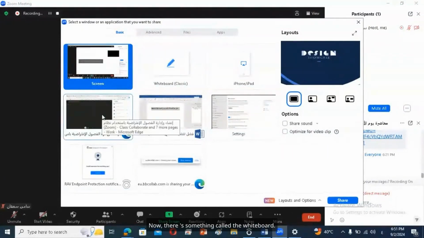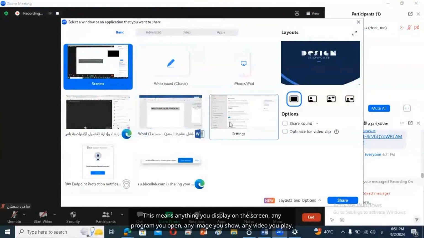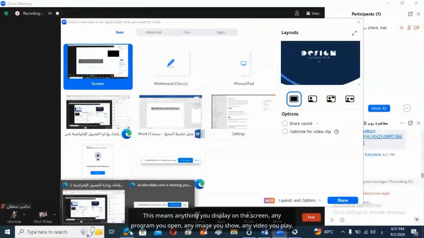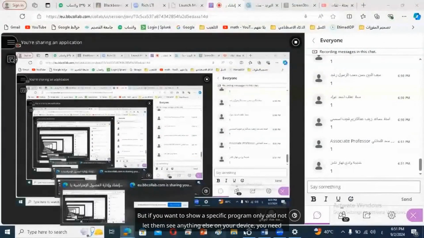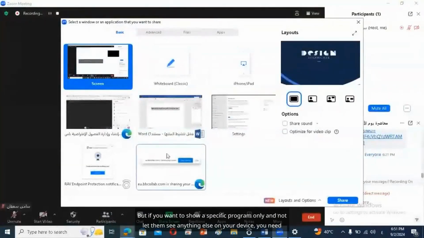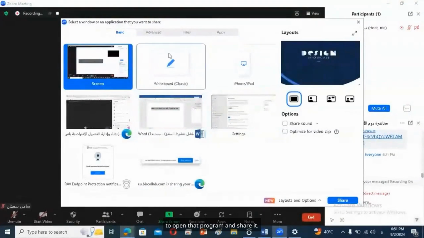Now, there's something called the whiteboard. So again, everyone, if you want to display anything on the screen, you choose Screen. This means anything you display on the screen, any program you open, any image you show, any video you play, the students will see it right away. But if you want to show a specific program only and not let them see anything else on your device, you need to open that program and share it.